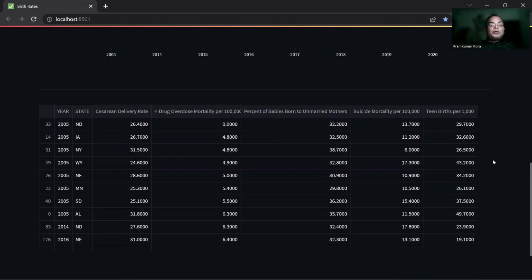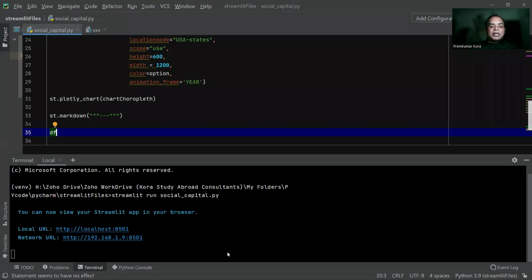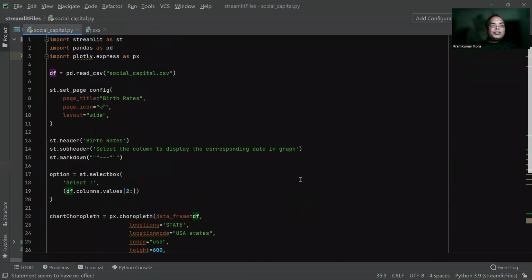Okay, so now what I'm going to do is share this code, as well as the CSV file, in my GitHub, and the link for that will be given below. So you can start using it. You can use this data to draw different plots and see how it works in Streamlit.